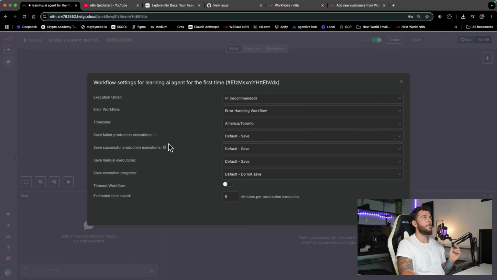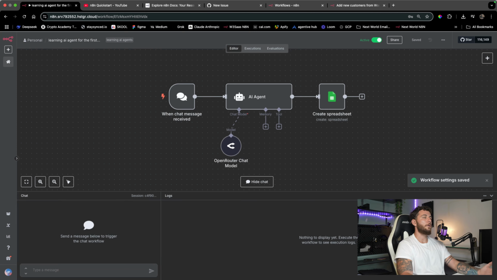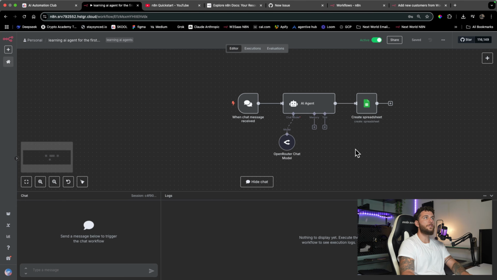Back to settings, we've got save failed production executions. So this is essentially if you want to log some of these, like save manual executions, you can do that. I just leave all of these to save and default. And you can also add the minutes per workflow completion. So if this is saving you 2 minutes per execution, then you save that and you can calculate how much time this workflow is saving. That is just a very simple run through.